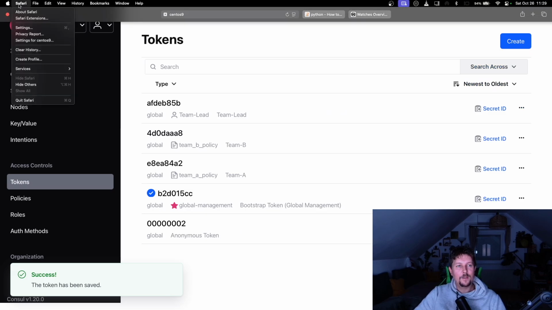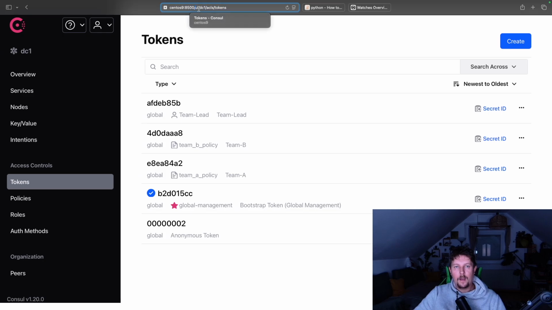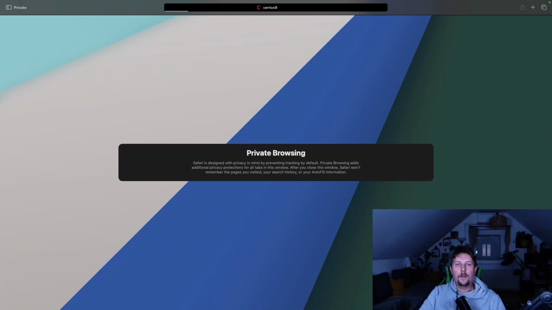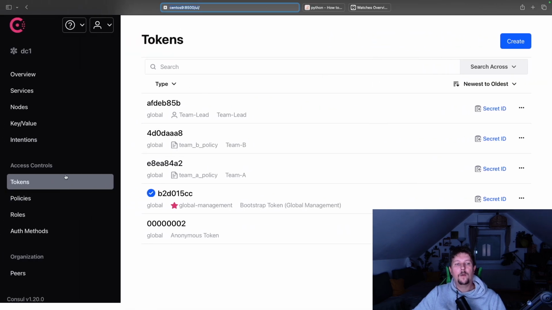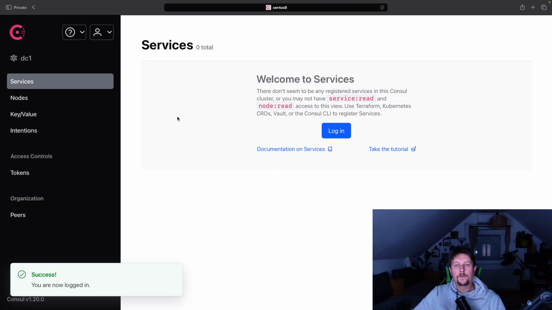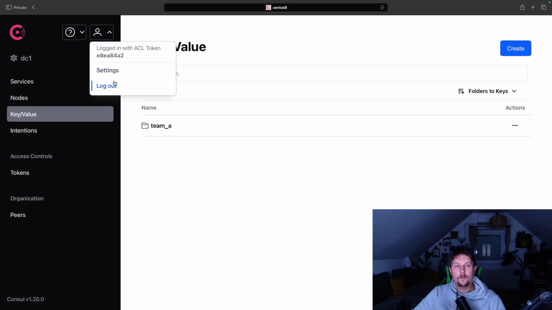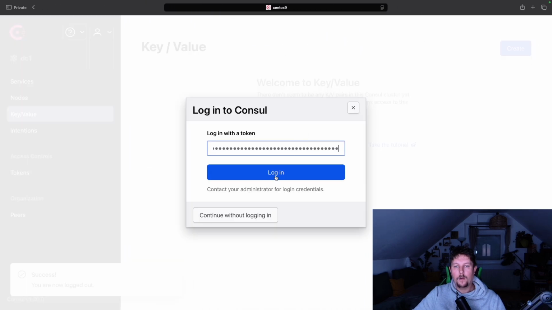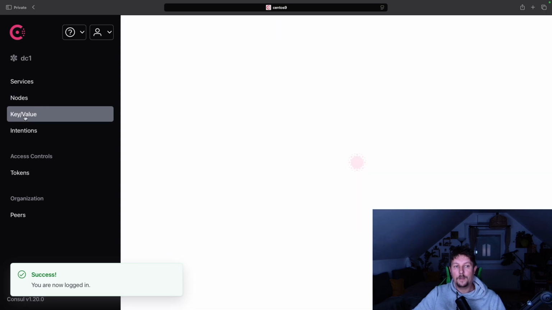Let's open up a new Safari window with a private session, and we want to load the UI. And in this UI, what we have to do is to log in. And for the login, what we are going to do is to take first the Team A token. And under the key value, we see that the Team A folder is the only one visible. Let's log out and take the Team B secret ID with the login. And you can see that under the key value, Team B is the only one visible.